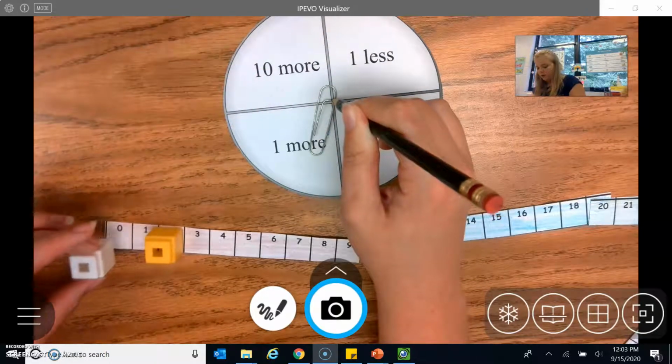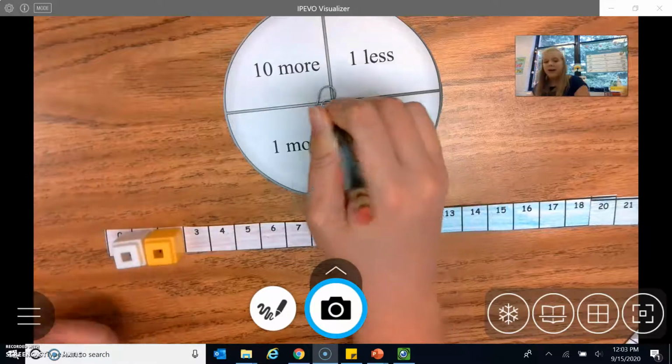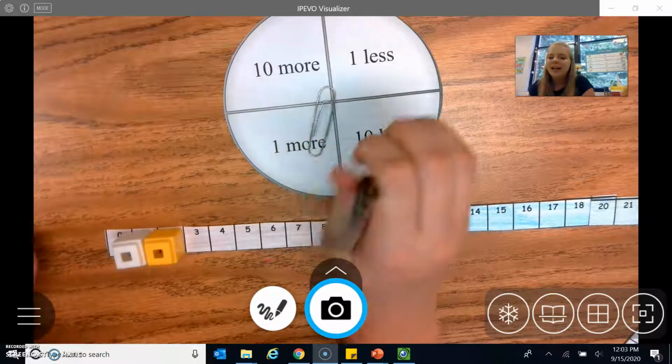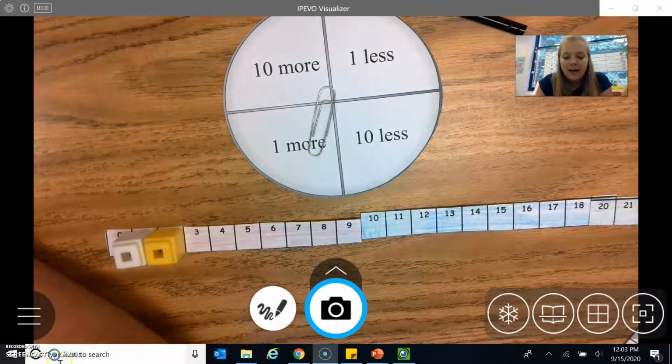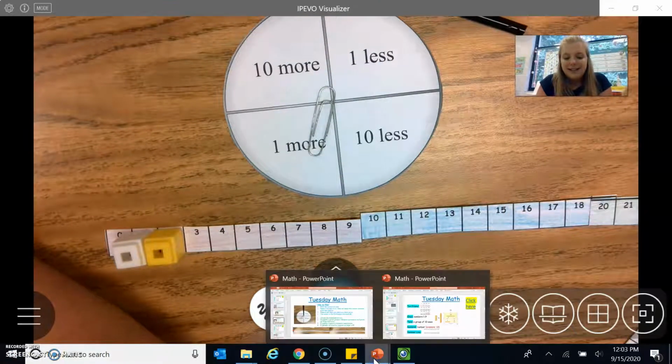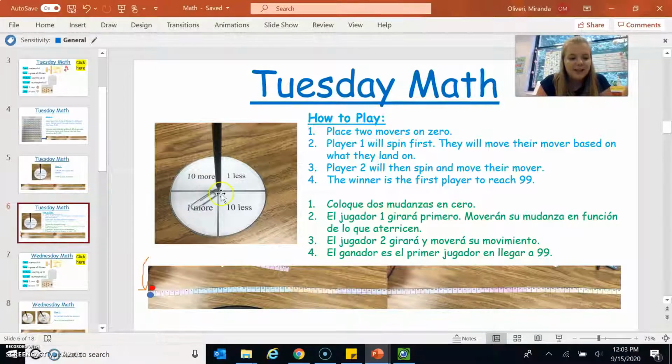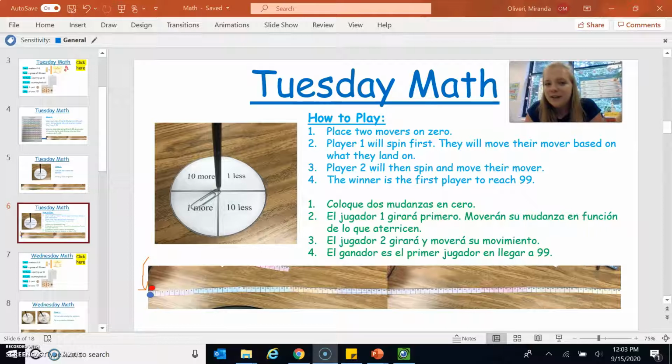1 more. 1. All right, and you're going to keep on playing until one player gets all the way to 99. The first player to get there is our winner. Okay? If you have any questions about this game at all, let your teacher know.